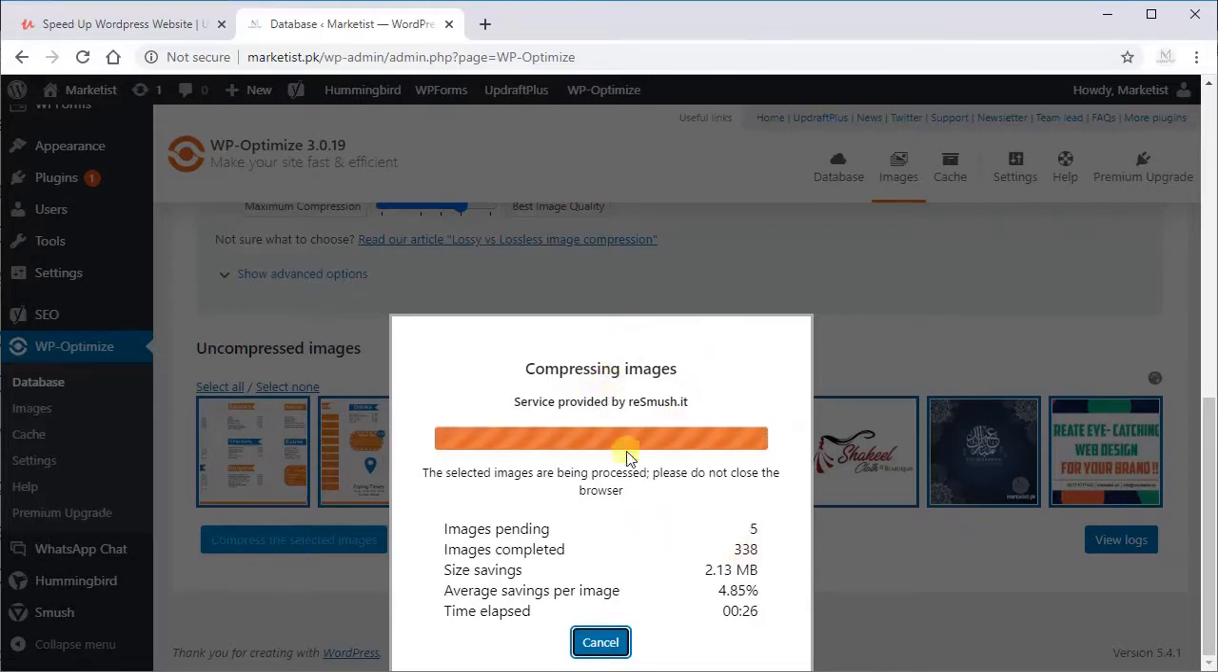Once it is complete, we will move on to cache. Stay tuned.